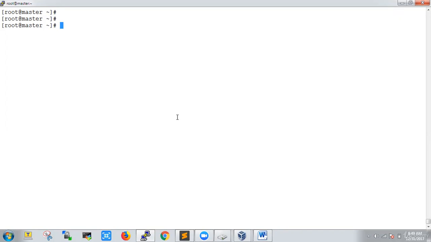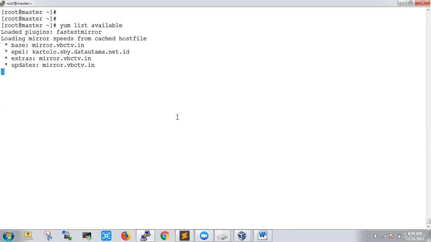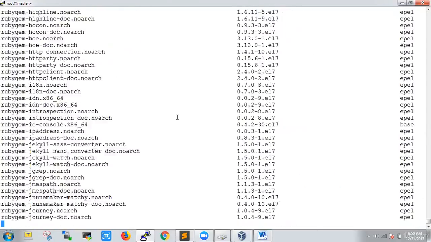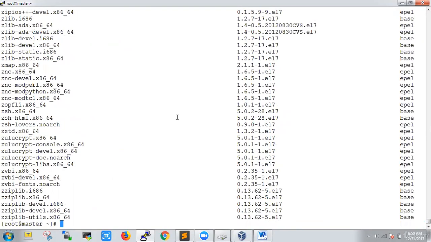All right. On the system, if we run the command yum list available, it will list all the available packages. It takes a few seconds, but it will query the repo and show us all the packages.